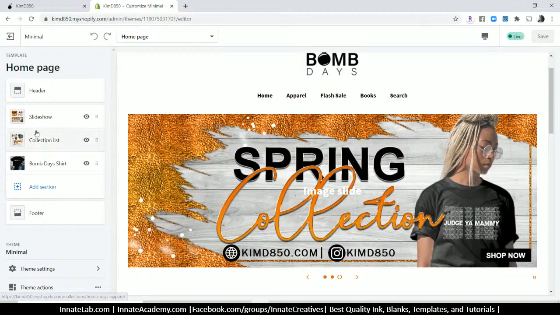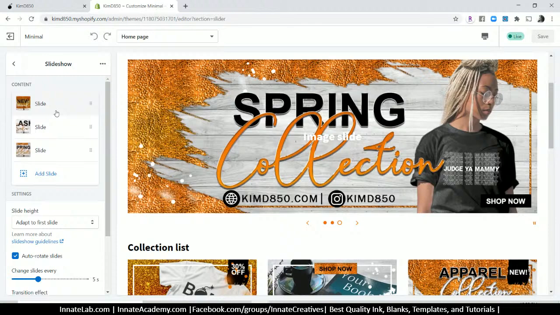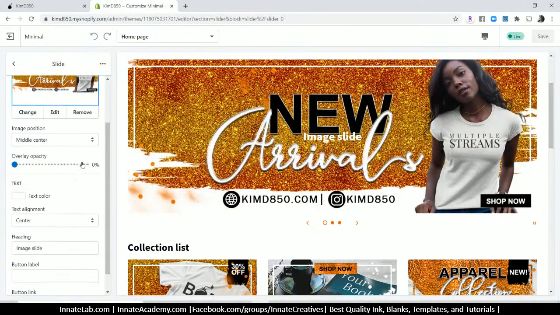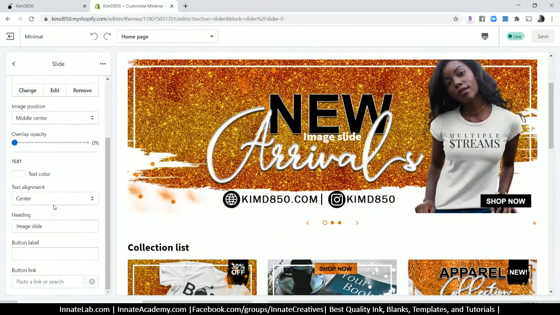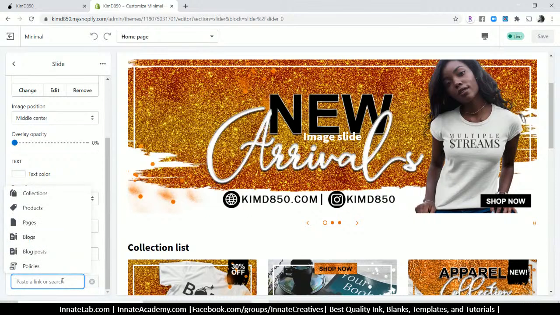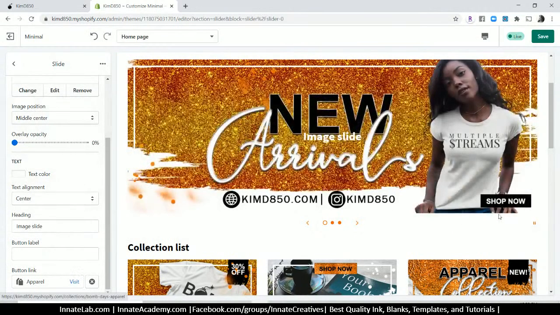All right, so slideshow. What was I going to do? So first slide, you can do text here if you want to, but I'm not going to. I am going to search for a collection. This says new arrivals. If we had a collection for new arrivals, I probably would put it there. But right now, this is going to go to just apparel in general. So when they click on this banner, it's going to go to apparel. Let me save.